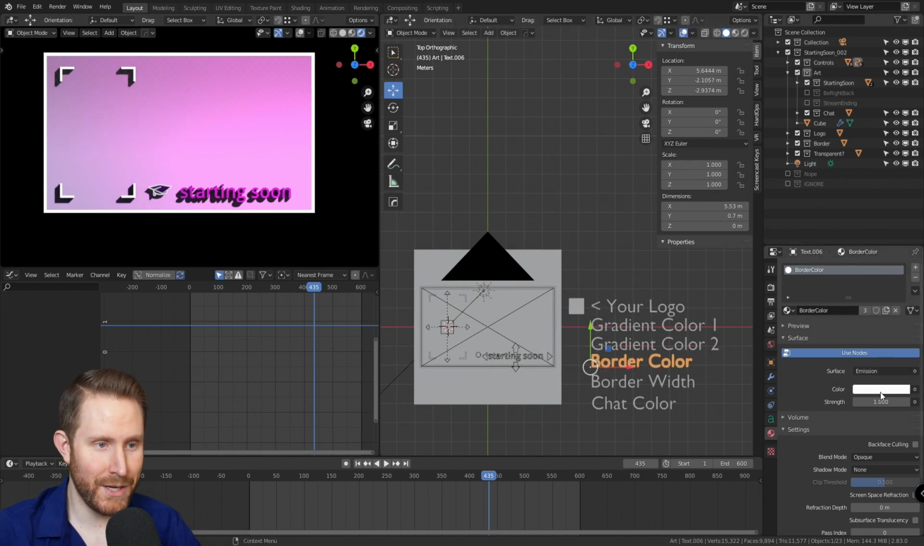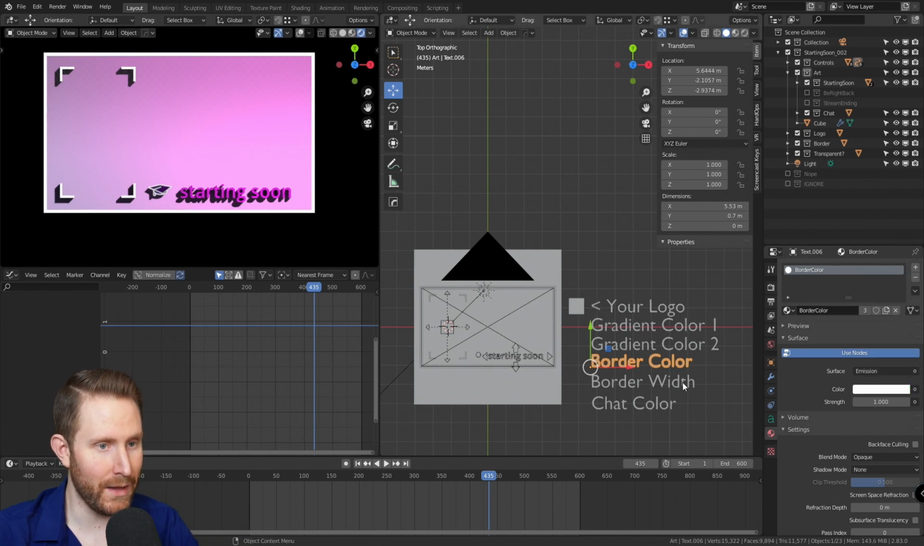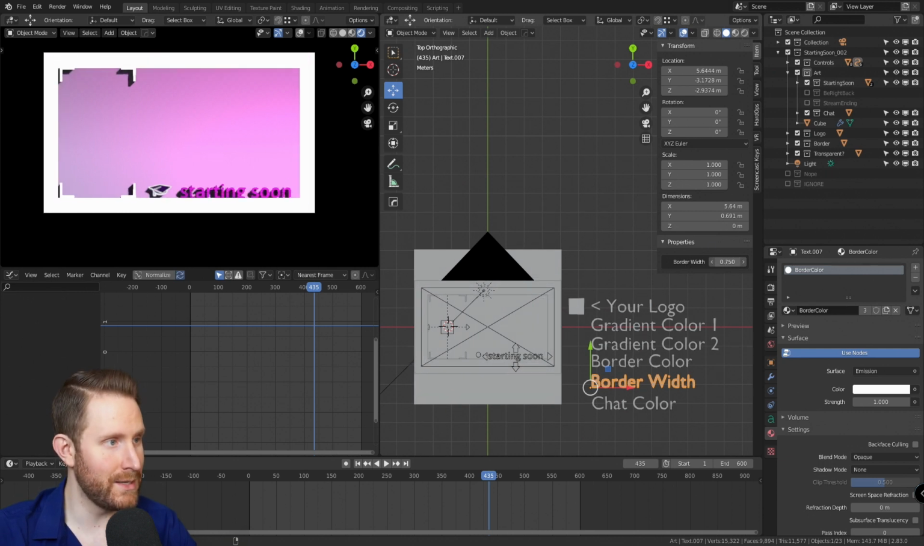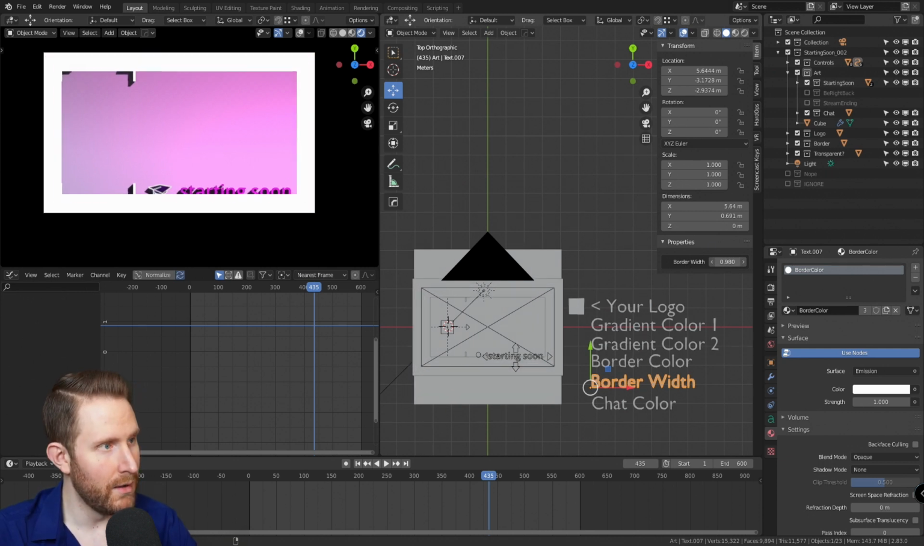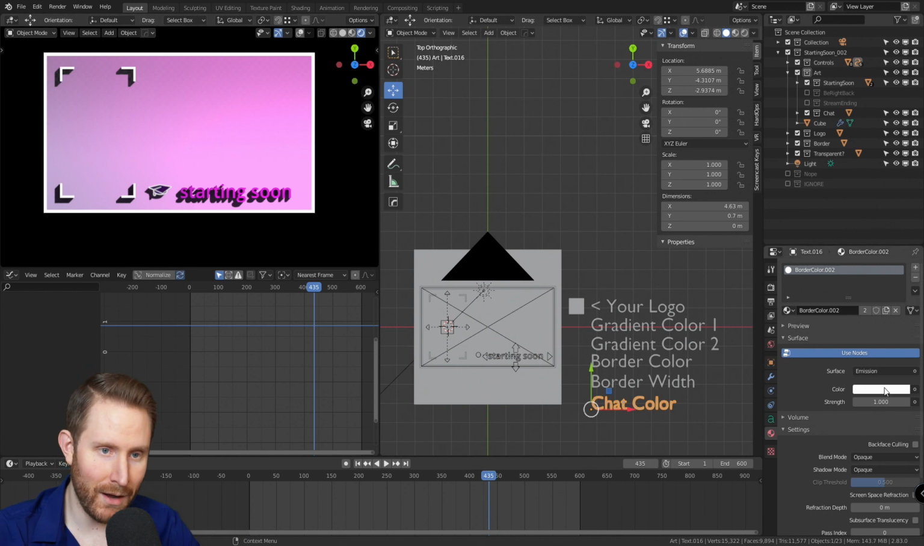Then border color changes the border color. And then border width, if you click that, make sure you're under the item panel, come down here to properties. Now you can adjust the width of the border. Then we also have a chat color, which is new, which will change the color of the chat border. So you can have separate colors from the border, or you can make them the same color. I'm just gonna leave mine white for now.